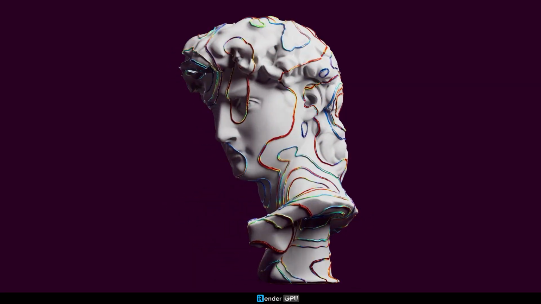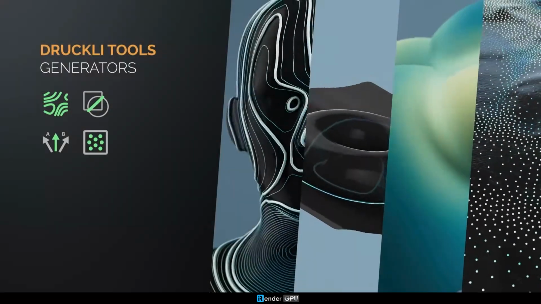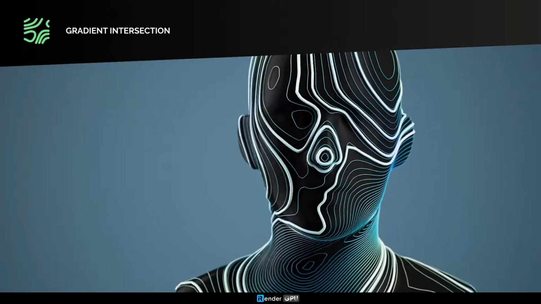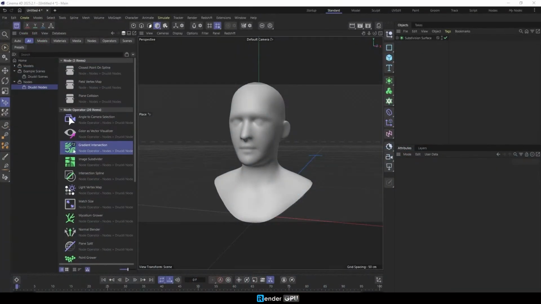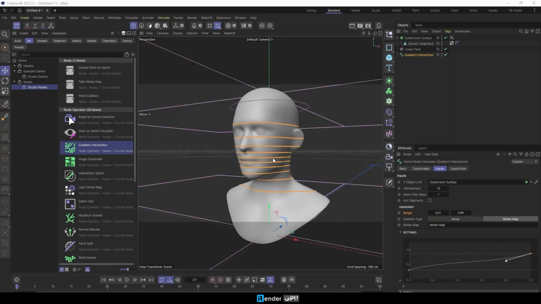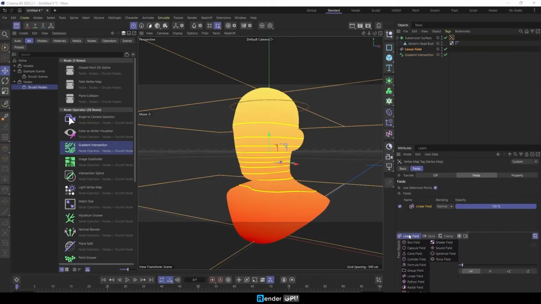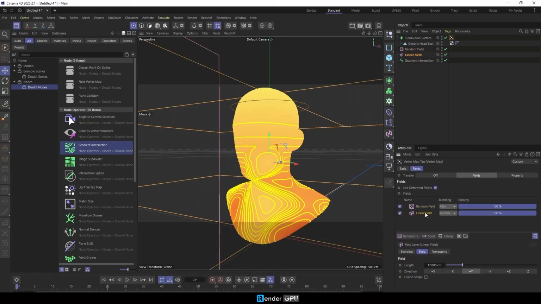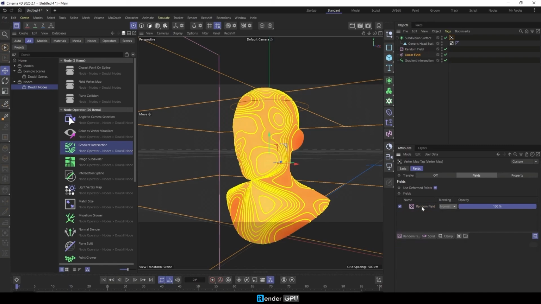Dominik Ruckli introduced the Druckli Tool to the C4D community, sharing a lot of valuable techniques about working with scene nodes. One of the standout ideas is gradient intersection, which is a method for generating clean isolines on a surface using a gradient map. If you want the full deep dive, definitely check out Dominik's channel.